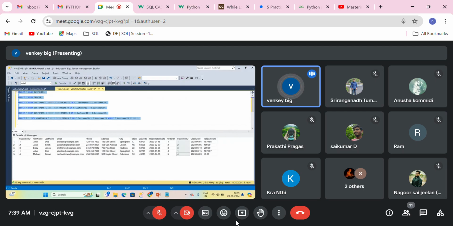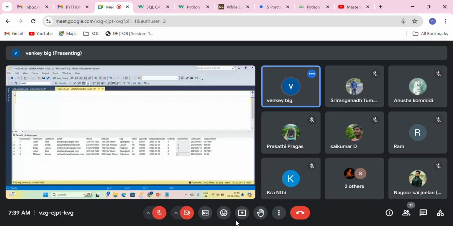I'll create one table. Create table emp_info with employee id as integer, and then I have my manager id, which is again an integer, and then id which is integer, and then name which is varchar of 100, and then salary integer. Okay, so this is my employee info table.